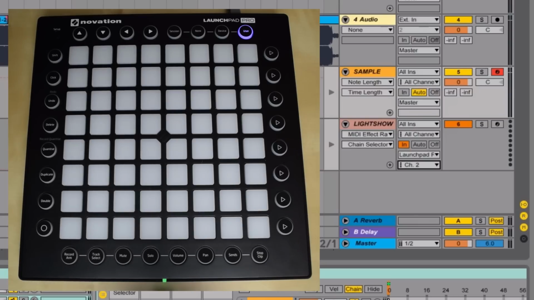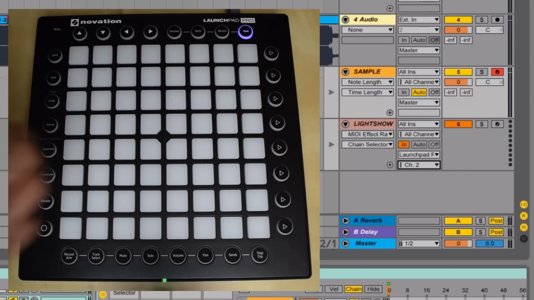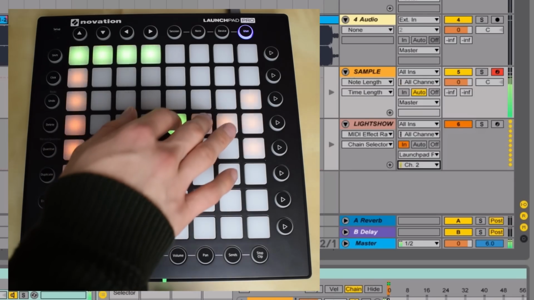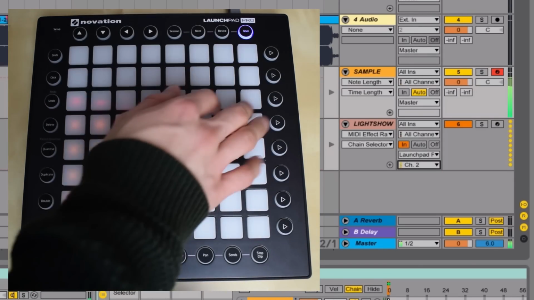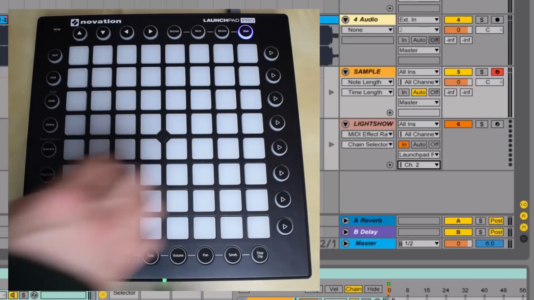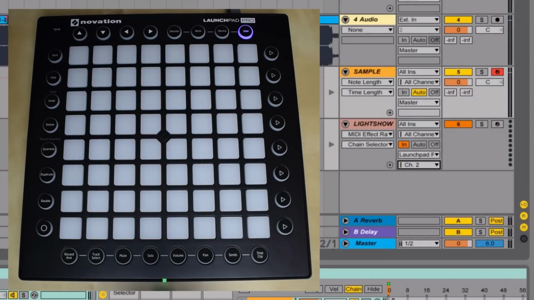Now lastly, we're going to set up the chain selectors. Simply put, Launchpad projects have different pages. For example, one page for the intro like this. Then you can switch to different pages with different things on them. We need to set up the buttons on the right-hand side of the Launchpad to do this.